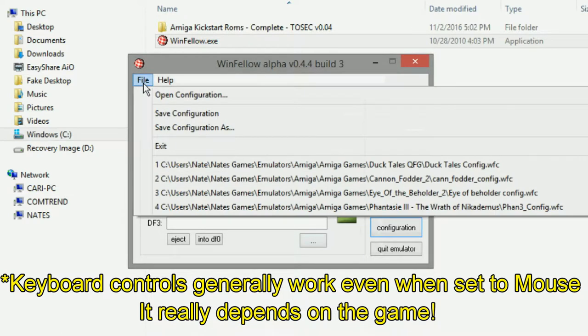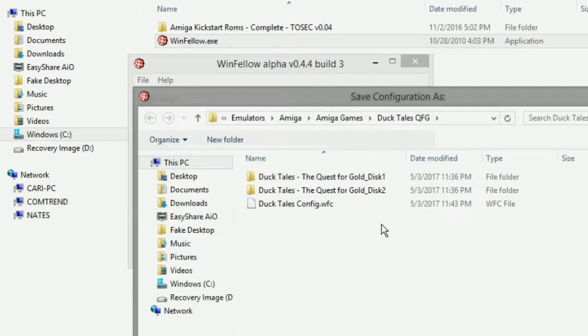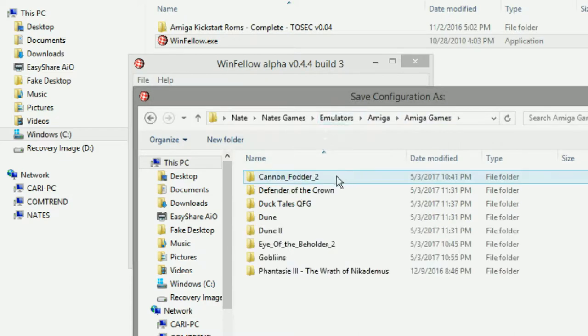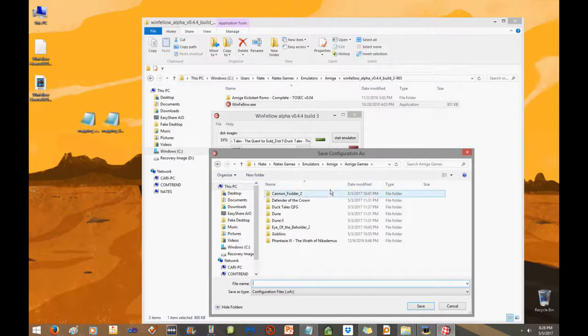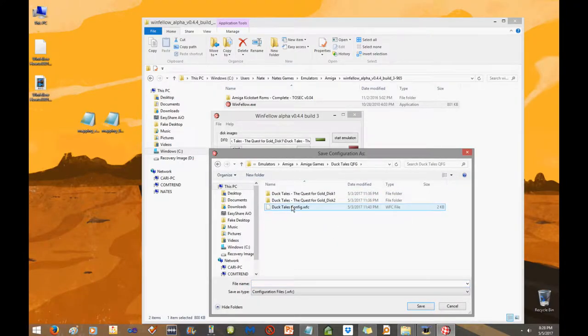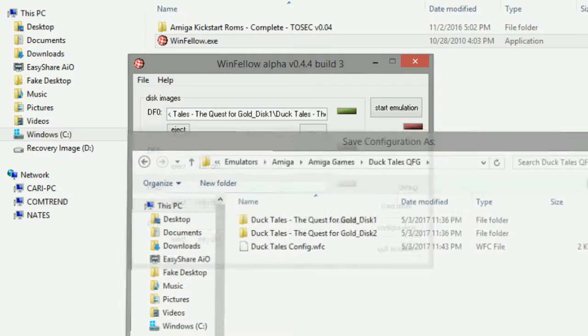I need to come up here at File, Save Configuration As, and for some reason WinFellow will not always take you to the proper folder, so make sure in your Amiga games that you are in the proper folder for the configuration you're saving. I'm going to save the configuration for DuckTales, so I want to be in the DuckTales folder. And the configuration file will be saved as a .wfc. So therefore, hit save. I've already done it, so I'm not going to do it here. And your DuckTales configuration will be saved.